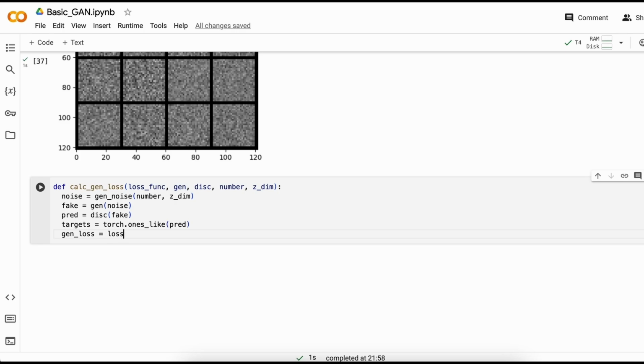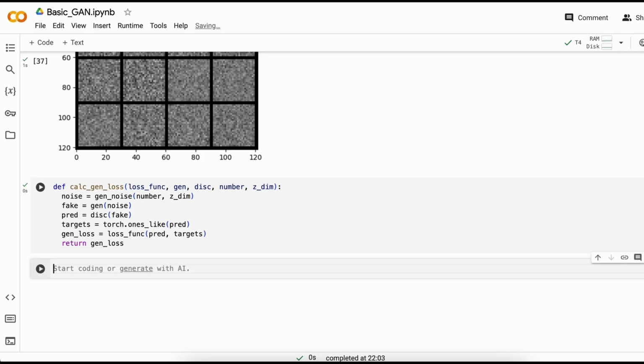Finally, we calculate the generator loss using the specific loss function. This loss function compares the discriminator prediction, that is pred, with the target label, that is targets. And finally, we return the loss for the generator. So if you are not clear about the function, I would say go through the video again. And if you have any doubt, let me know in the comment section.